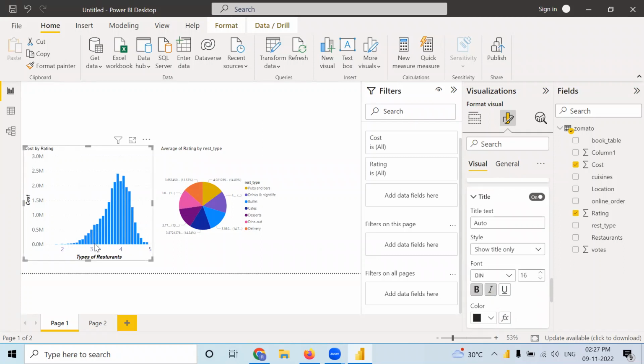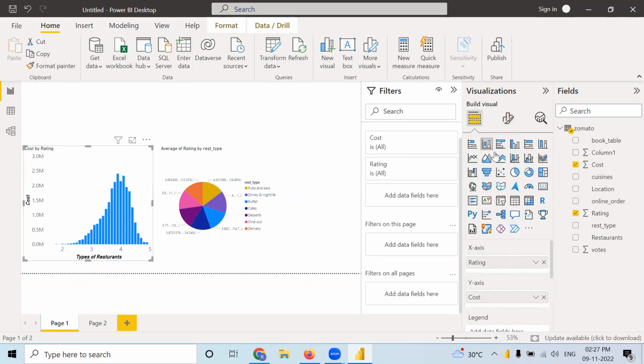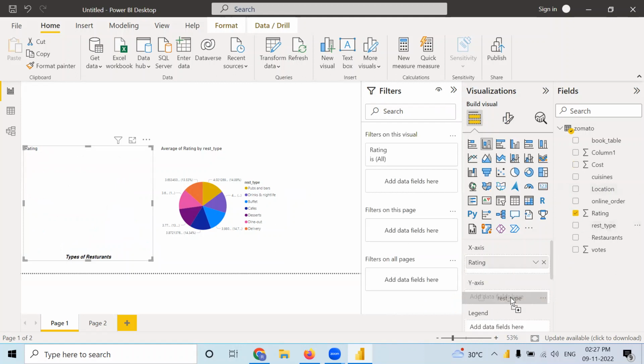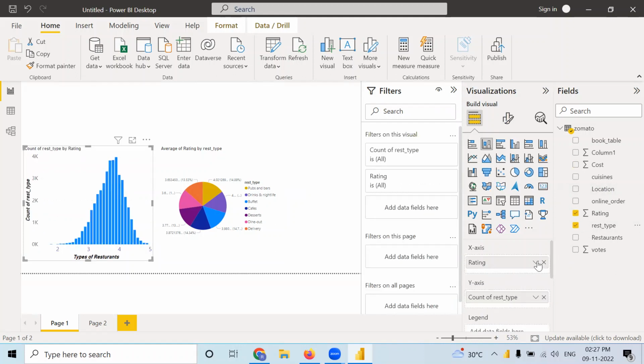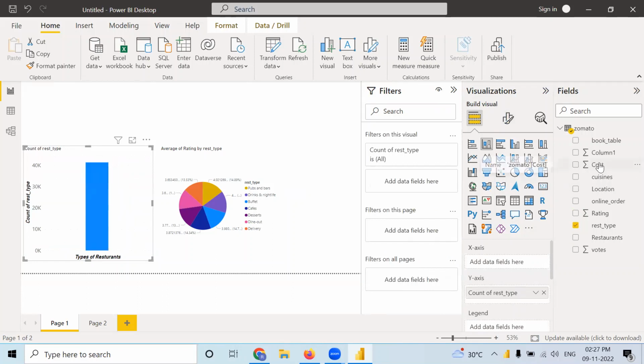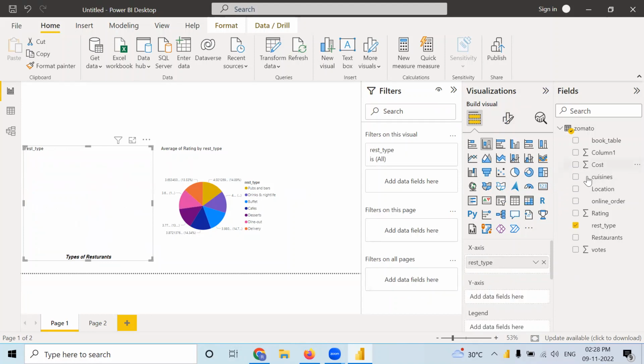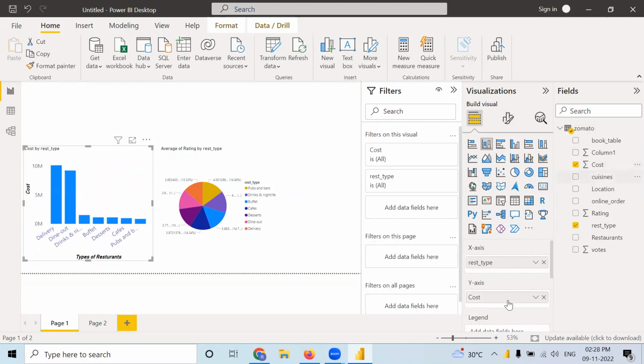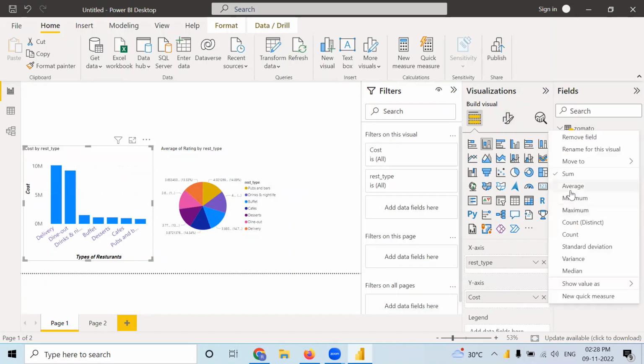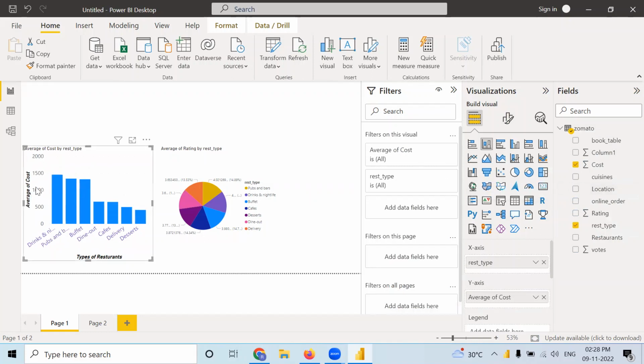So this is cost versus type of restaurants. Let us make it type. Instead of rating, let us take cost. Oh, sorry, type should come here and cost should come here. If you want average cost, that also you can do. Right click over there, take average. Now drinks and nightlife is having the highest average cost.